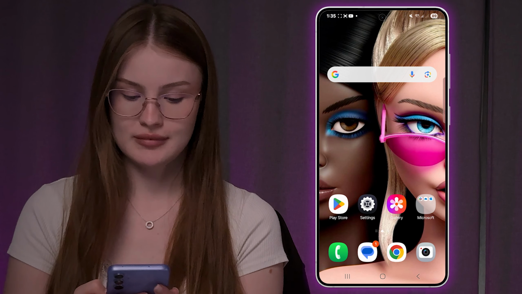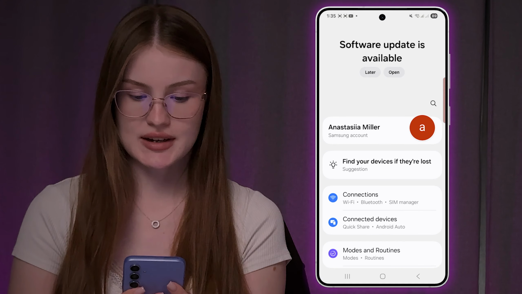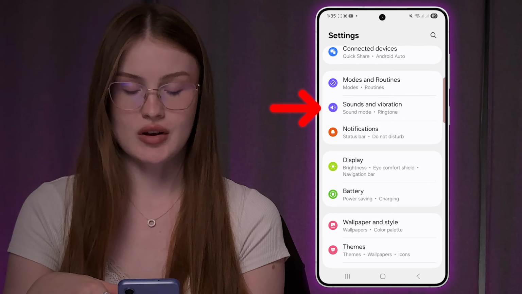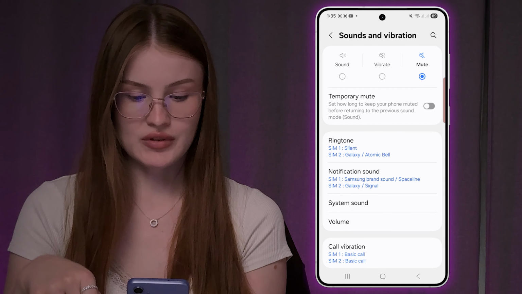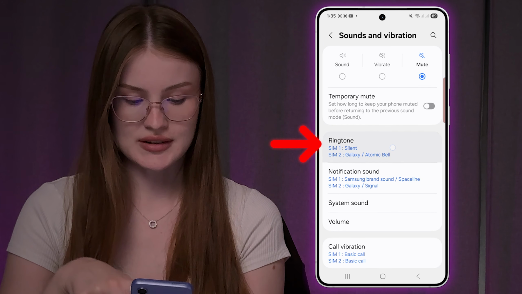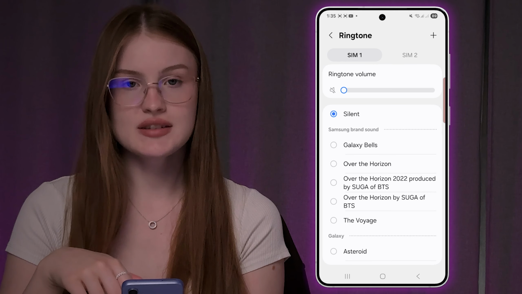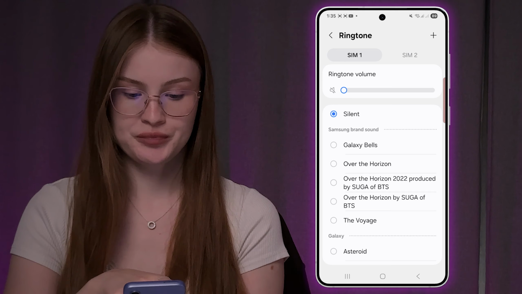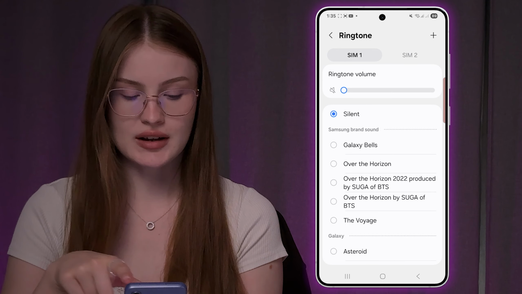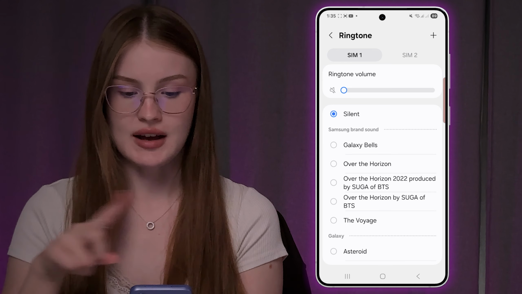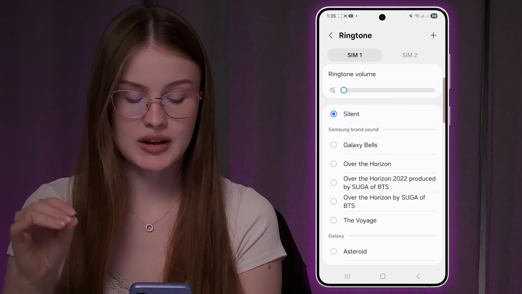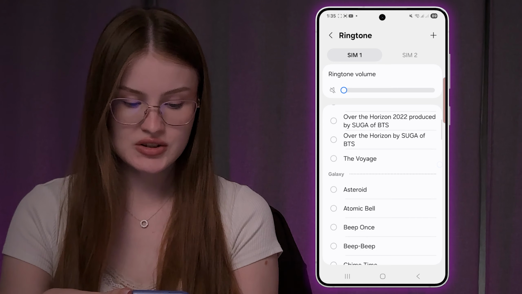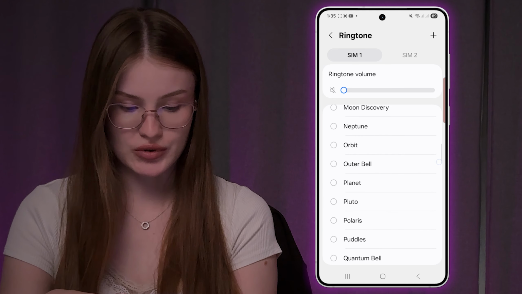Let's get started. Firstly, we're going to open up the settings and then scroll down to this section, sounds and vibration. Firstly, click on the ringtone section. And on the top of the screen, you will see SIM 1 and SIM 2. So if SIM 1 lights up or has this square around it, this means that we'll customize SIM number 1 first. Just go through the list to find the ringtone you prefer.